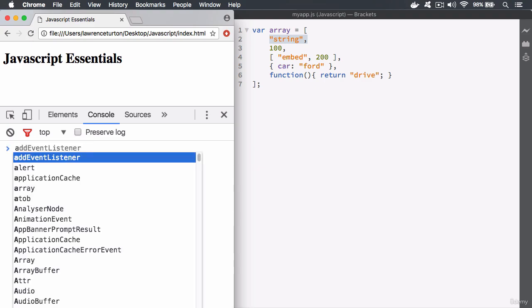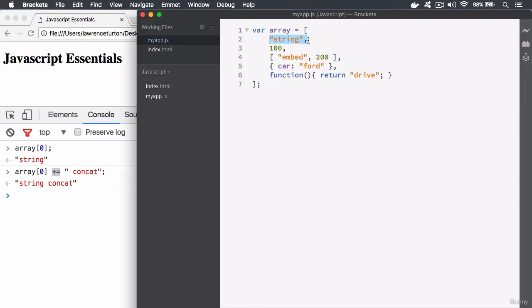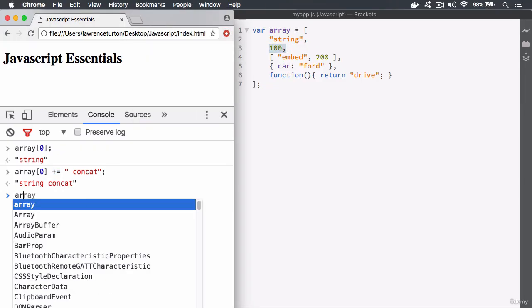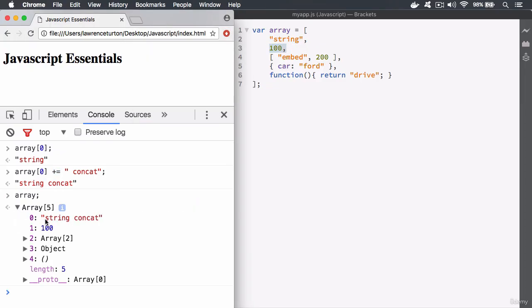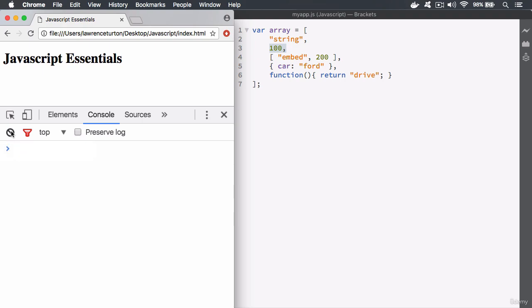So now I've refreshed the page, so array 0 is going to be the string, and then I can say plus equals, and then concat. You have all of these other assignment operators that you can use for strings and integers. If I take a look at array, you'll notice it concatenated string and concat together, and it gave us string concat. So that is assignment in arrays.